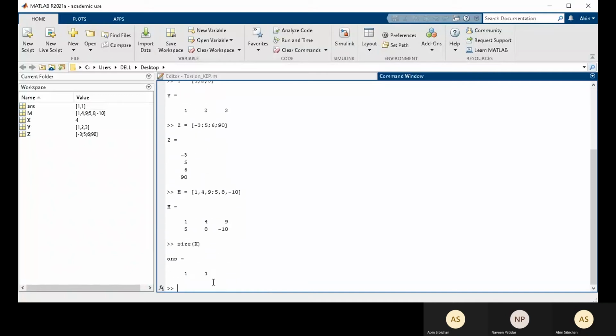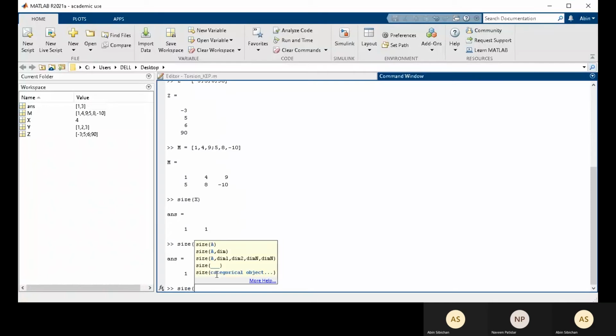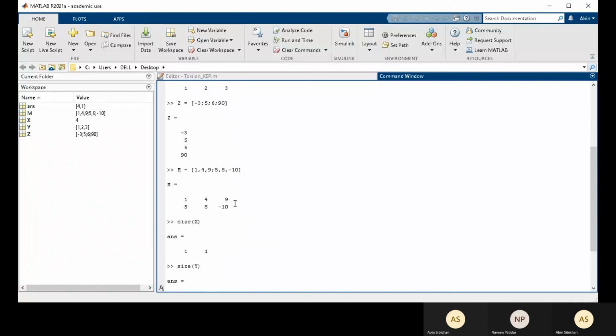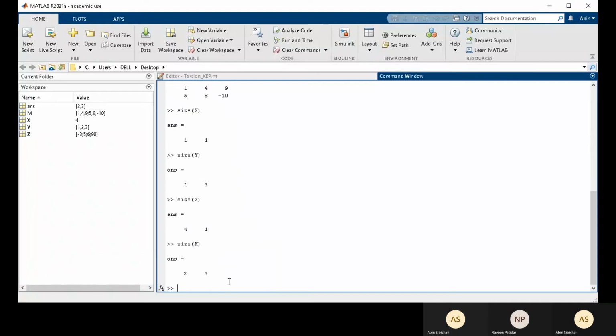So everything is defined in MATLAB as matrices. Now, if I check the size of y, I have 1 by 3. So it's one row, 3 columns. It's a row vector. And similarly, if I go for the size of z, I'll be having 4 by 1. As you have seen here, it's 4 rows and 1 column. And if I look for the size of m, I should be getting 2 by 3. So 2 rows and 3 columns. So that's how it's working.